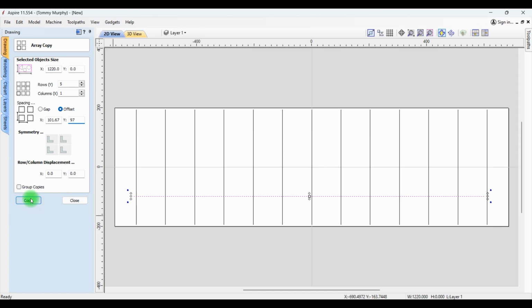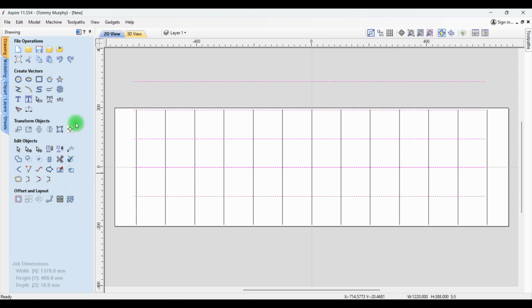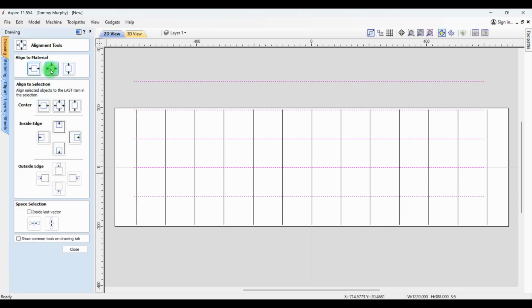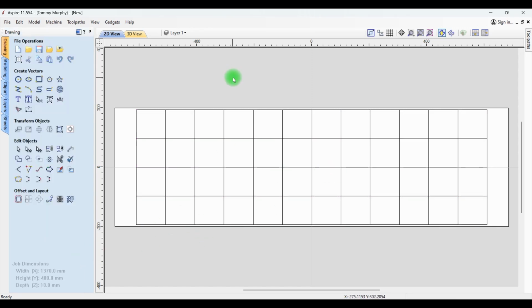And I can again copy, that places them in, close that, and again we can center those to the material. And now that the grid lines are in, I can close out with there, and if I hit that, now I have the grid pattern, so that once I start to put in the T-nuts, it actually makes sense as to the area that I'm working with.